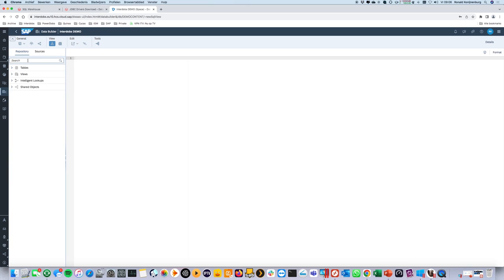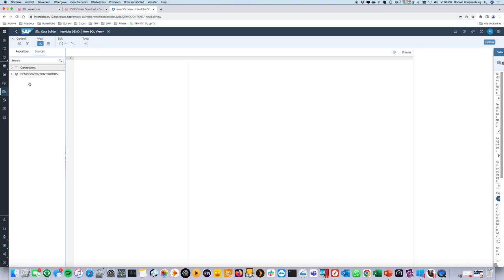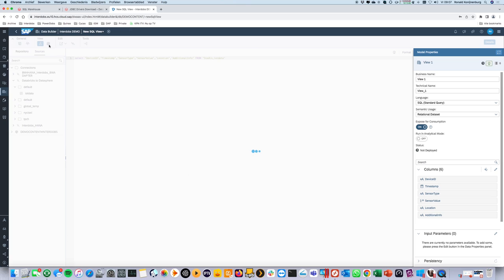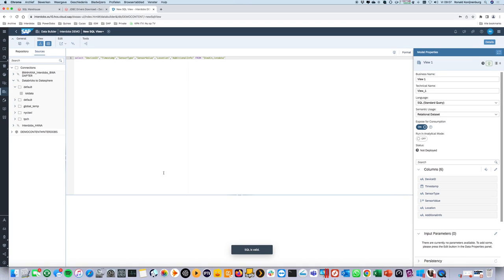Then I go into a blank canvas, go to the sources, go to my connections, and go into my Databricks connection. There it is. It's coming up. Databricks. It's in default. And IoT data. I can just drag that in. And then I can use that data. Let's see if that works. Do a refresh. And then you can see that the data will be in the system. So then I actually have a virtual connection.